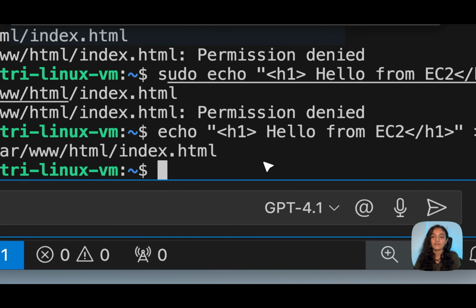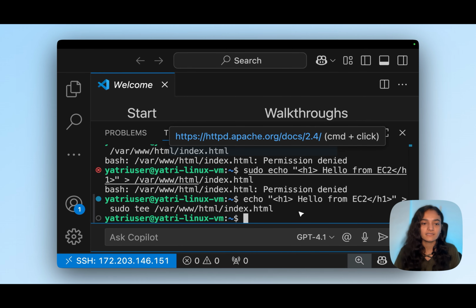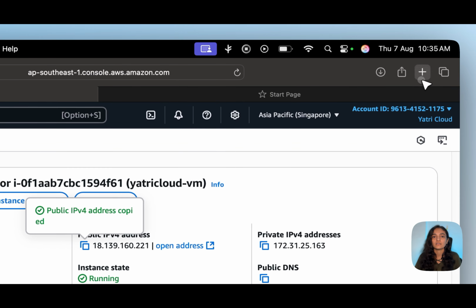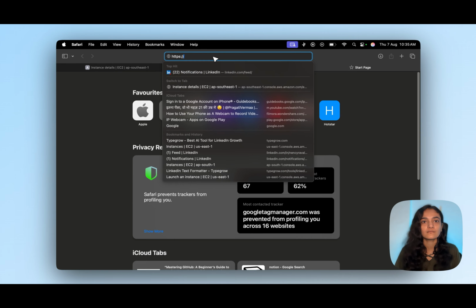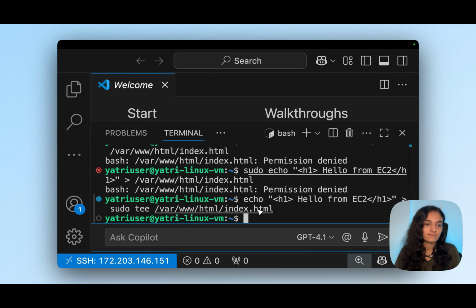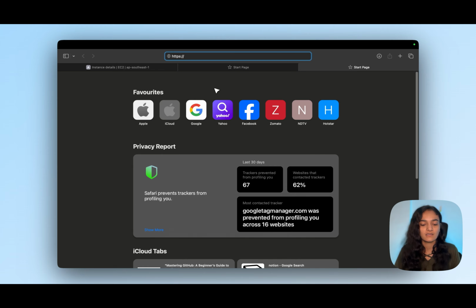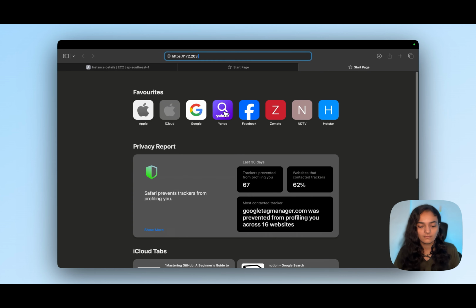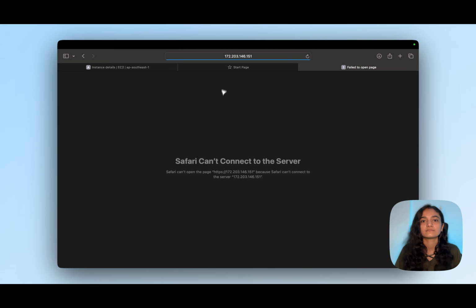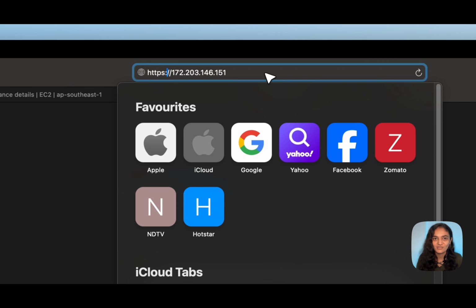We just need to check our application whether it's deployed or not. For that, we need to copy this IP address. So we'll see it on Safari. Then http://, and whatever our IP is, 172.203.146.151. Hit enter. Okay, it's not on HTTPS, it's on HTTP.